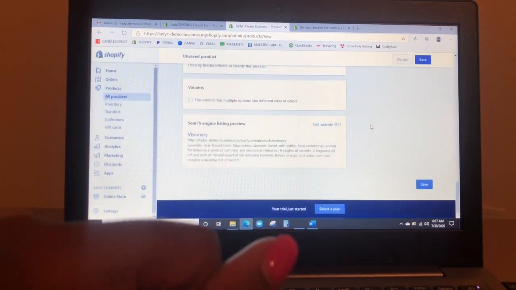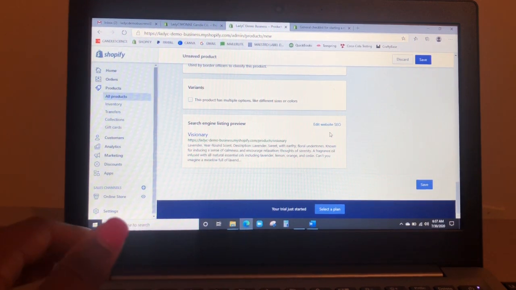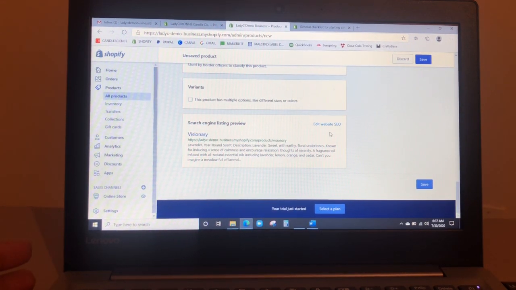Down here at the very bottom, this is just what your search engine listing will look like actually online. So it's just kind of giving you a view of what your search engine listing looks like. And you can customize this. You can edit the website SEO if you don't like that. You can improve, basically, the discoverability of your products through the search engine. That's what SEO is all about. If you want to use certain keywords or different words to target your customer to search for your products, you can definitely do that here in this section.